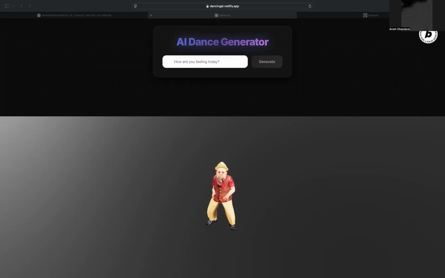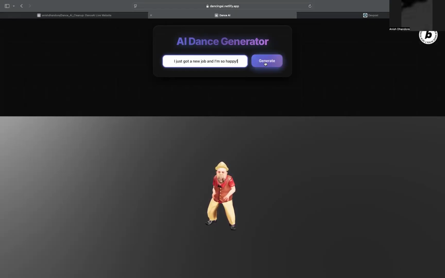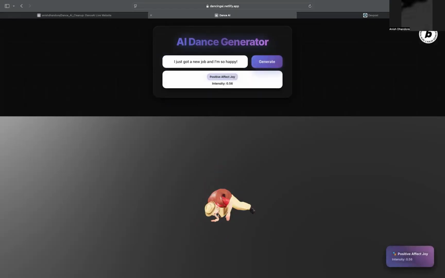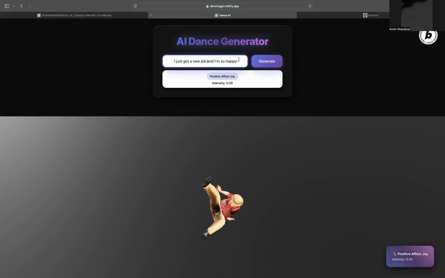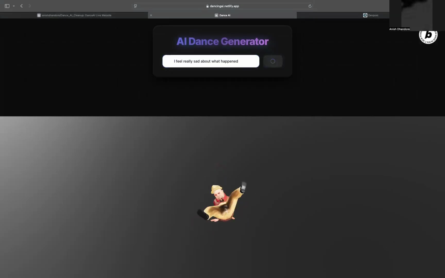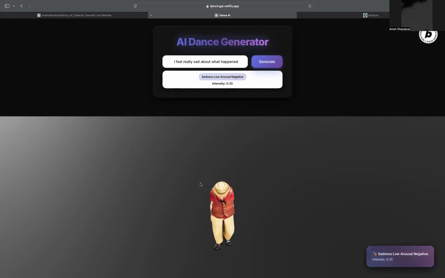So let's say I tell him, I just got a new job and I am so happy. So let's paste the prompt here and I hit the generate button. So it does a cool dance animation for me. It also tells me what the emotion is classified as and the intensity. If I tell him that I'm really sad about what happened to me today, just to see if he actually predicts what I'm feeling right now. So he's gonna give me a sad walk. He's gonna tell me that this is my current mood and the intensity.